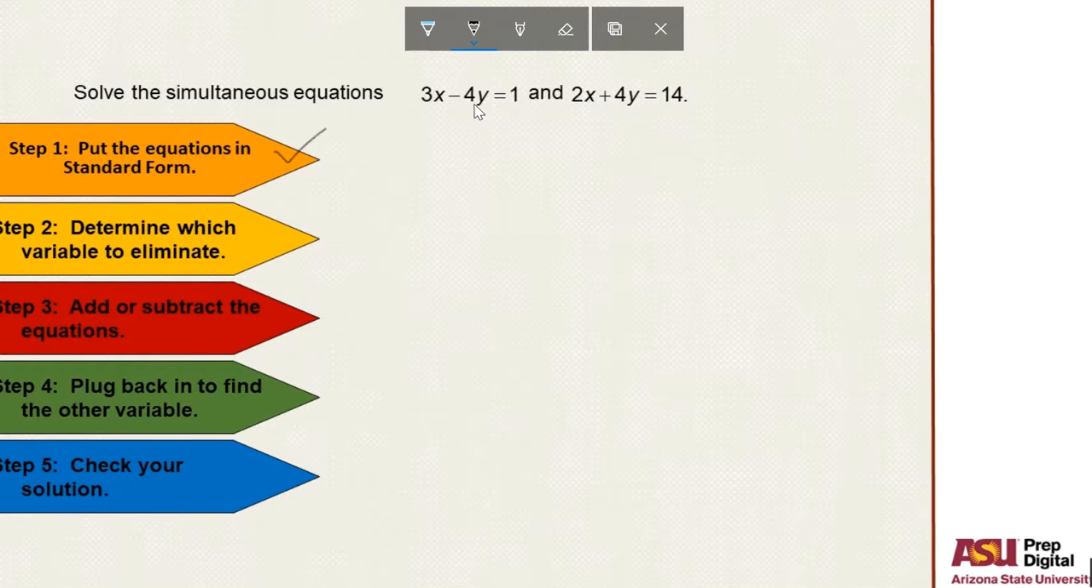That's already done for us. Next, we want to determine which variable to eliminate. So generally I'm looking for coefficients that match. Now that's not always going to be the case, but if you have coefficients that match, that's the variable you want to choose. So right here I have 3x and I have 2x, so they do not match. But if I look at the y's, we have a negative 4y and a positive 4y, so that actually matches perfect for us. So I'm going to eliminate the y.